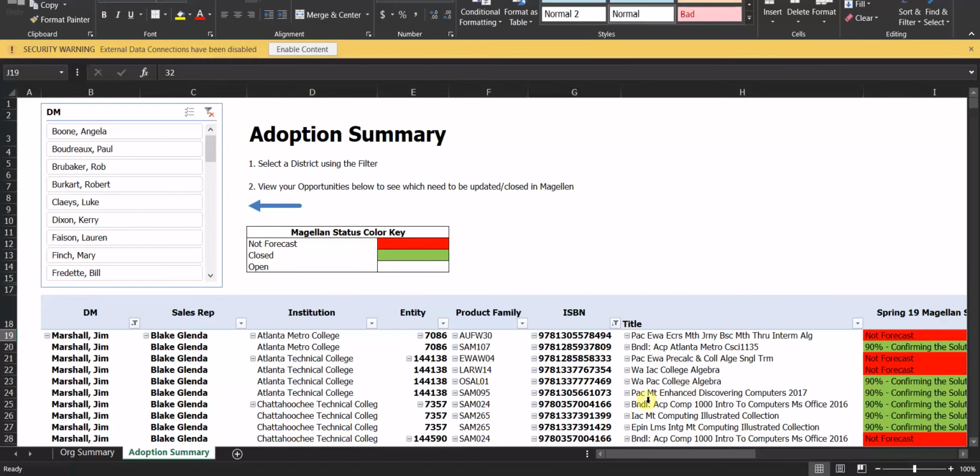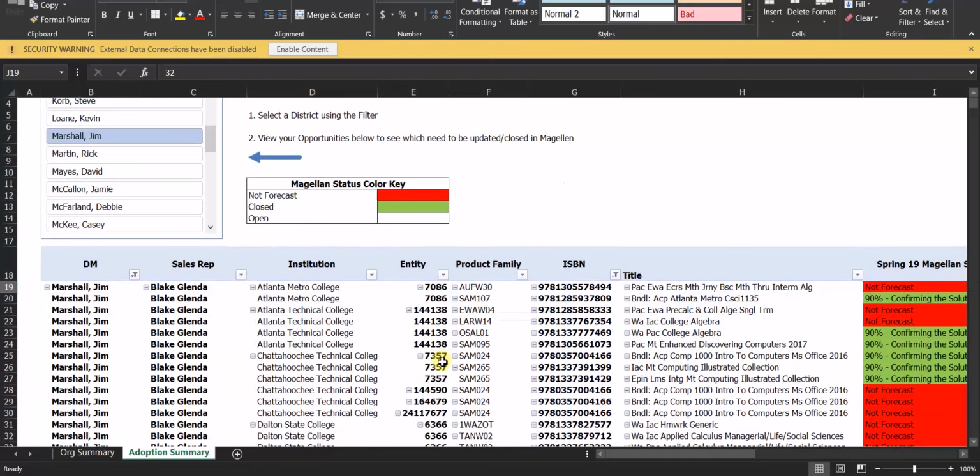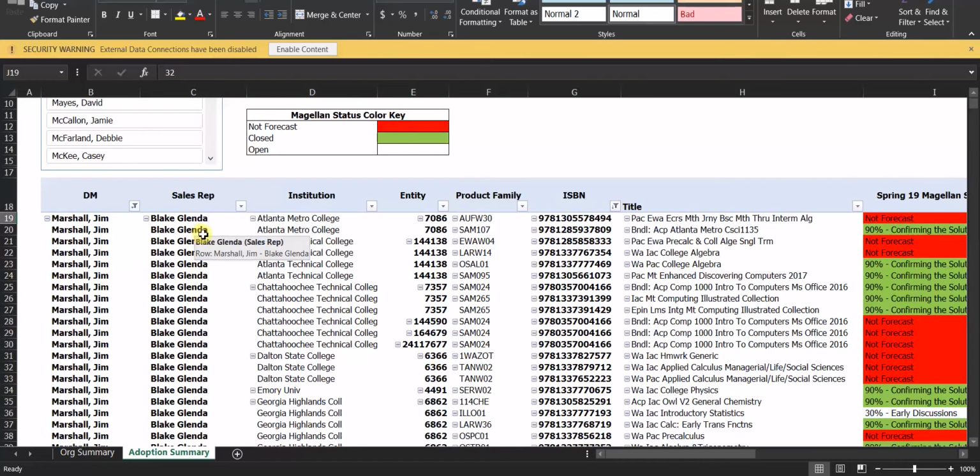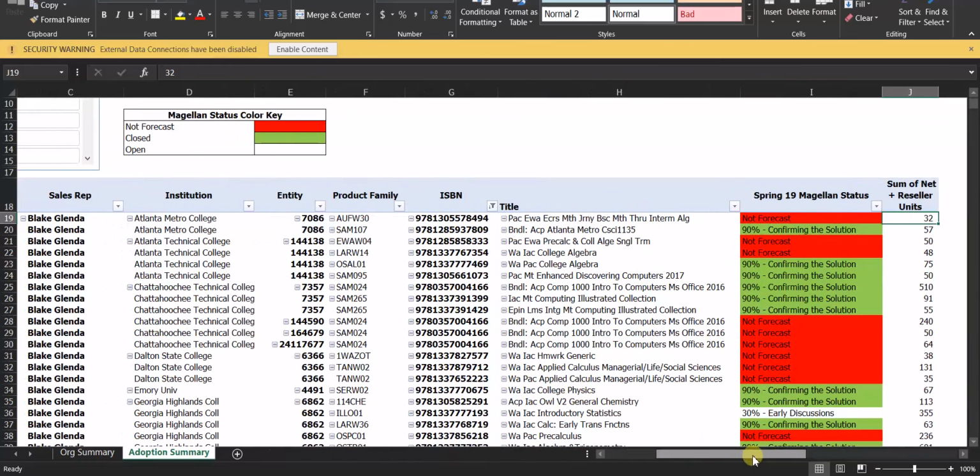detailed information about your territory. If it's not already when you get it, go ahead and filter to your name and you'll see your name under the sales rep column. You'll see the school, the ISBN, the title of the specific product, the Magellan status, and then the sum of the net and the reseller units. This is great because it includes that reseller number.